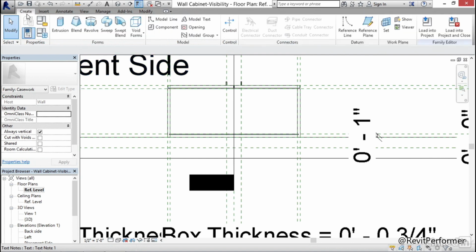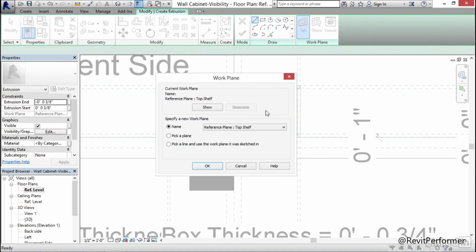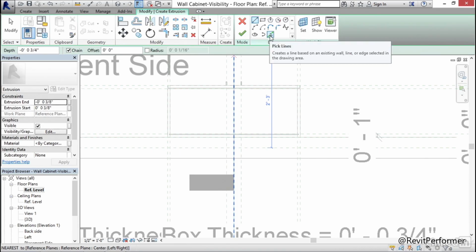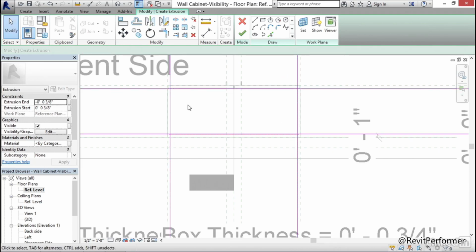Let's go to create. Let's go to extrusion. This time let's set our work plane. Instead of top shelf, it's going to be bottom shelf. Let's click OK. On our draw panel, let's click pick lines. Let's go right around and select all 4 of those reference planes. Hit escape and type TR for trim. Let's go right around. Let's trim all these right on out. Hit escape a couple of times.